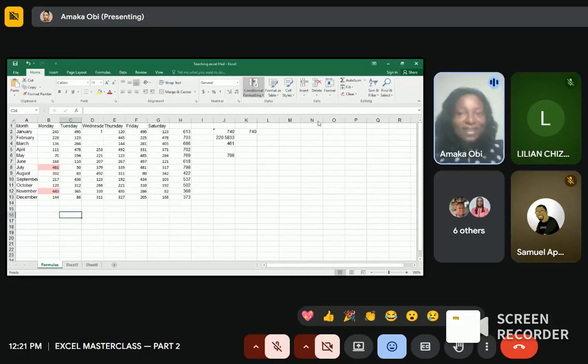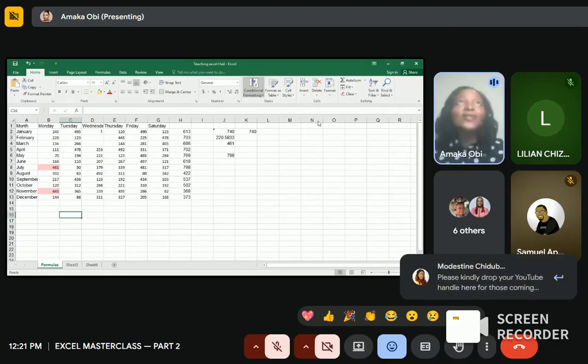So with that being said, if you are given an Excel file, can you do sum? Can you do max? Can you do mean? Can you find an average? Yes or no, please?